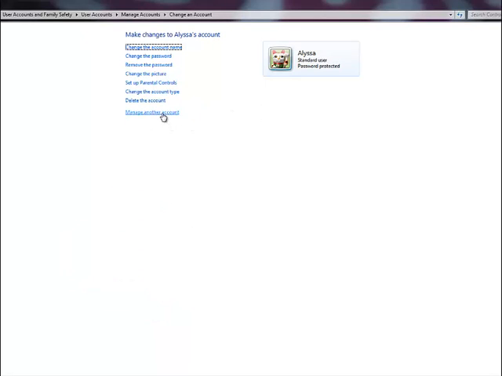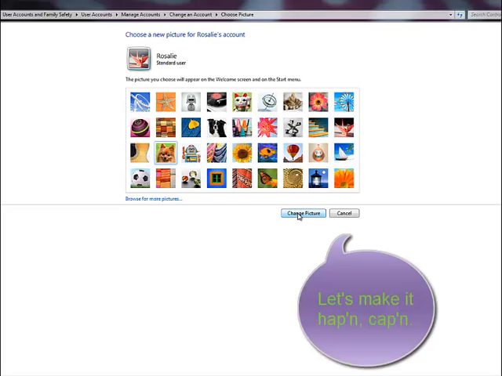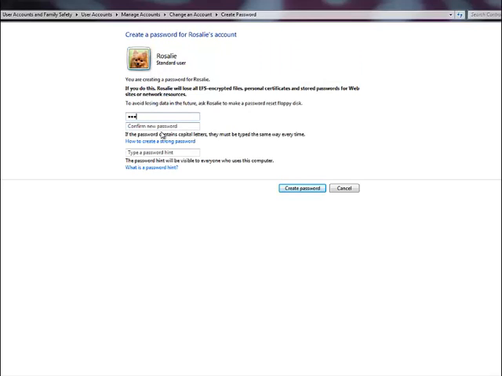Now that I've created that, I'm going to set up Rosalie as well. We're going to select her picture. She wanted specifically a little puppy, so here we go. Select that one. I'm going to create her a password for continuity. I'm going to go with Rosalie1. Confirm.